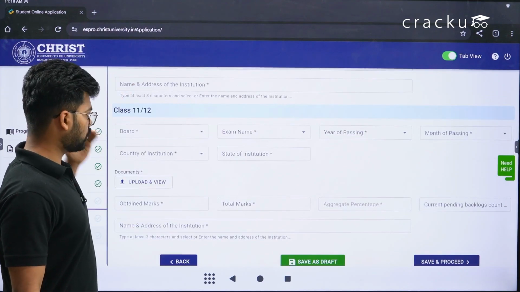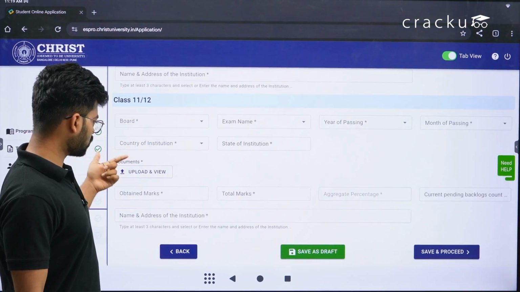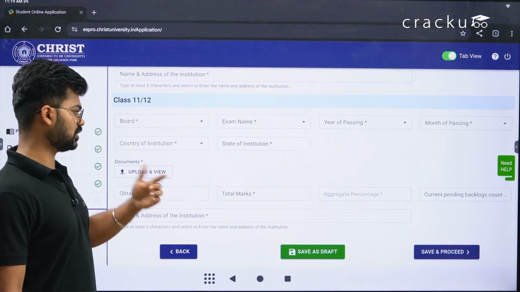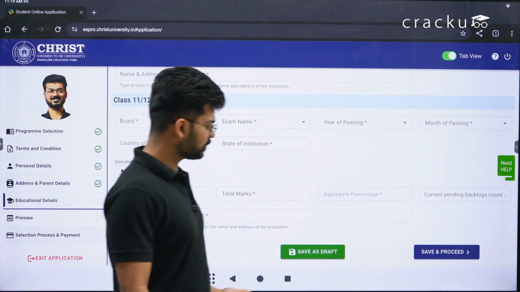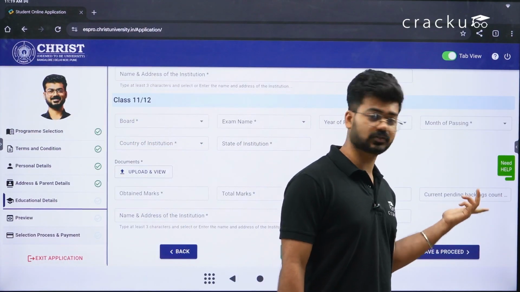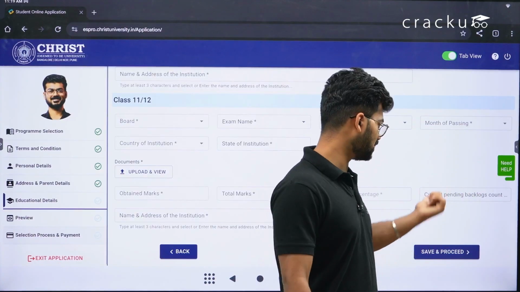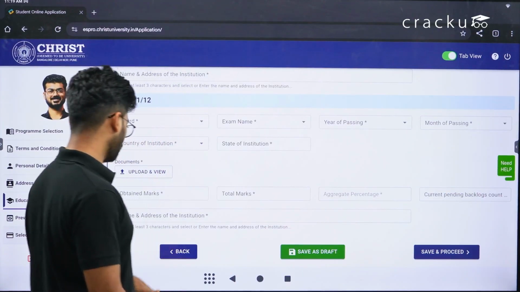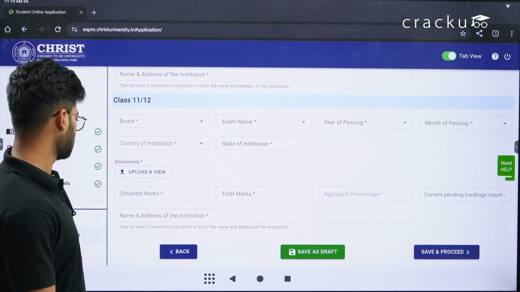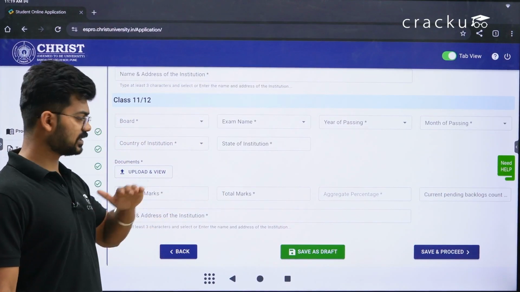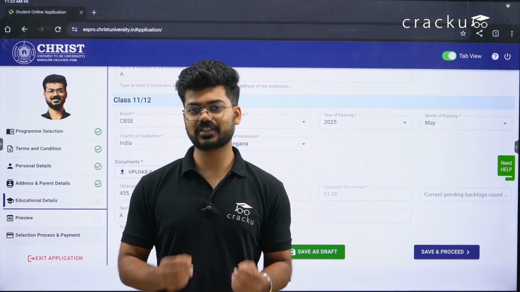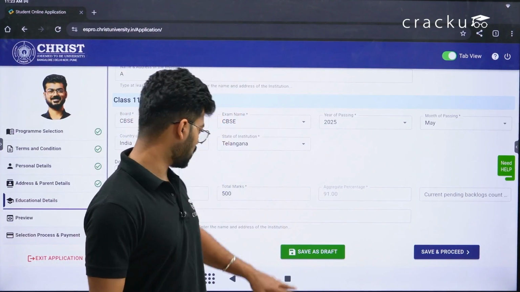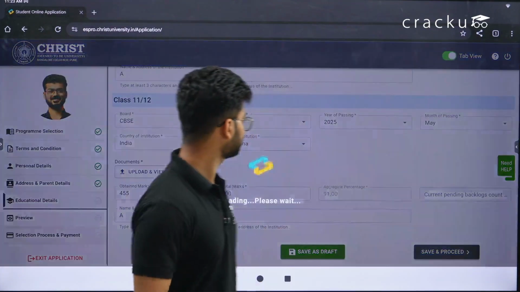Coming to 11th and 12th details, same thing: document upload, obtained marks, total marks, aggregate percentage and current pending backlogs. If you have backlogs, you have to mention them here if they are pending as of now when you are filling this form. If not, then leave it as it is, add the name of your school and save and proceed. So as you can see, we have filled up these details and now pressing save and next.